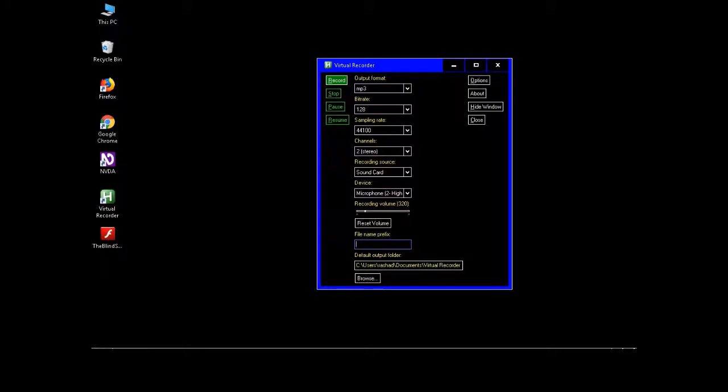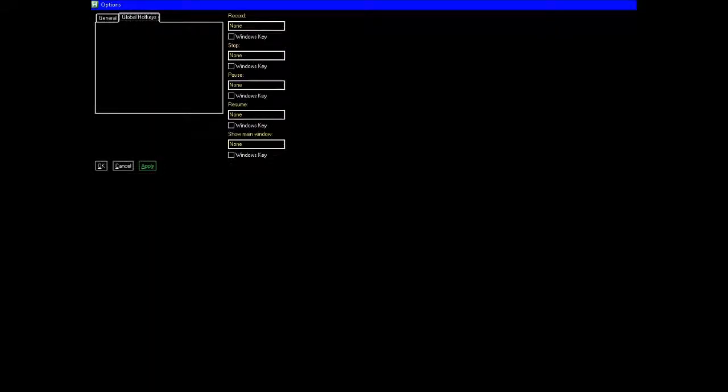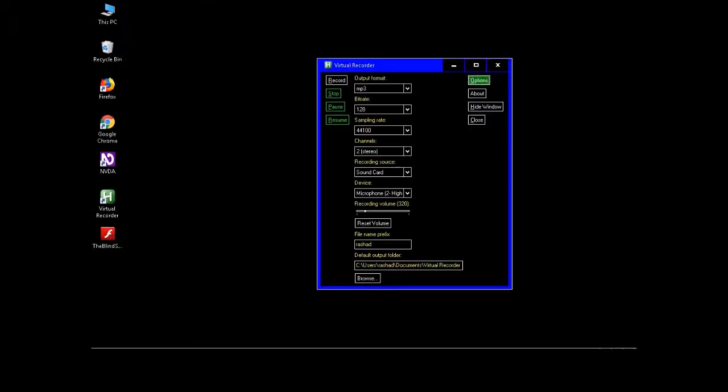Now file name prefix is self-explanatory. Now let's put Rashad, accept. Okay, options. There are options: Run at Windows Startup, start minimized, hide system tray, escape key hides minimized to tray, global hotkey. So this is default. You can play around with these settings.